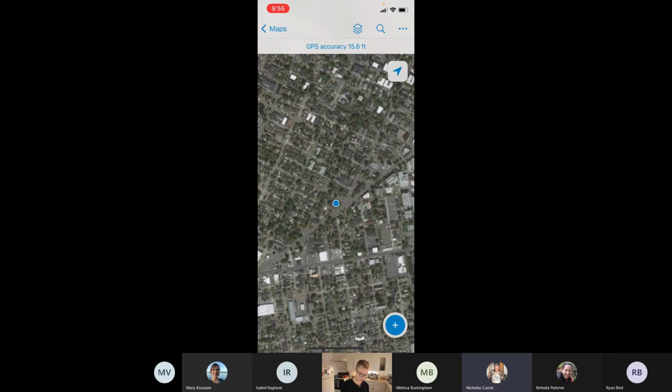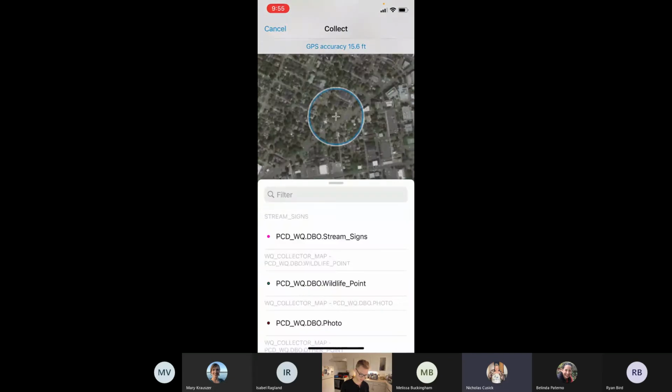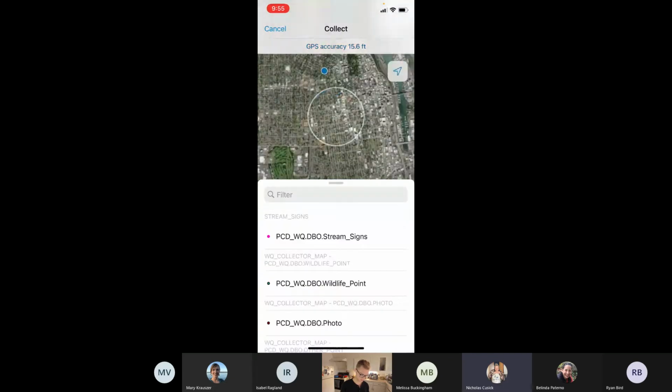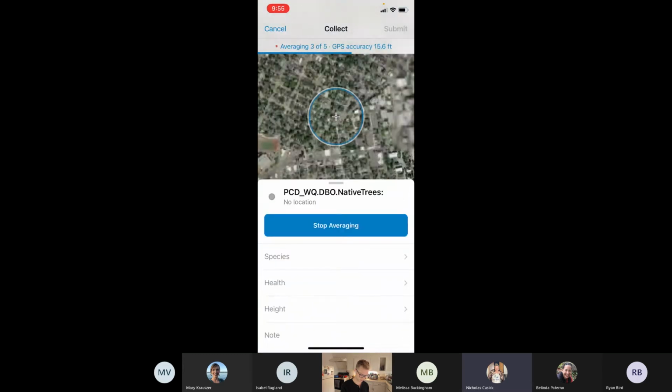Okay. When you're ready to add data, in the bottom right corner is that plus sign with a blue circle. You're going to click that. And for native trees, I'm going to hit that.